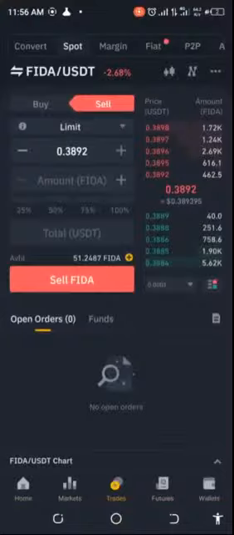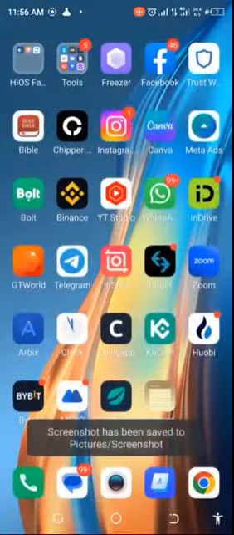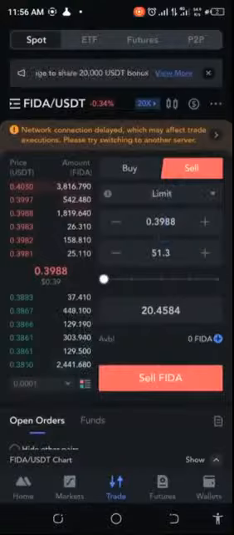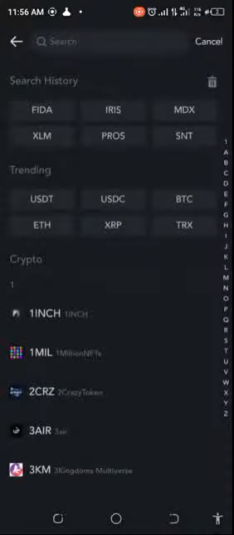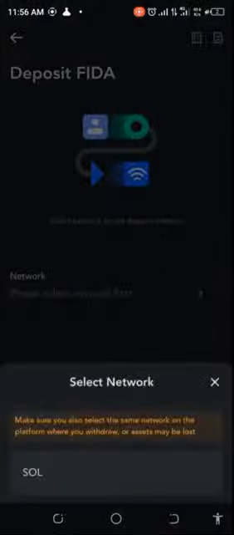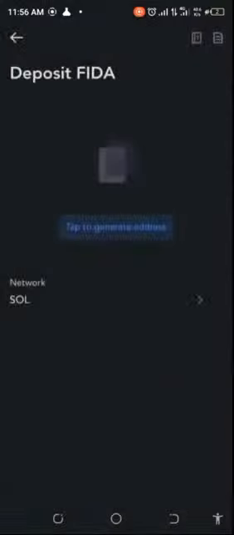51.24. Okay, so this is what we have now. Next up, we want to quickly send this over to Maxine. Here we're going to deposit it. So what are we doing here? We want to deposit the FIDA, and the network is Solana.